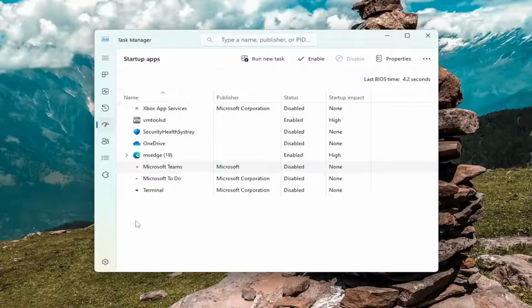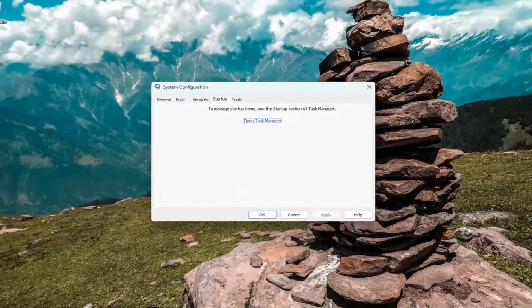So you can disable some of these apps in here, and you will need to restart your computer for the changes to take effect if you disable or turn off any of these apps from starting up when your computer turns on. So that is something else I would take a look into there.